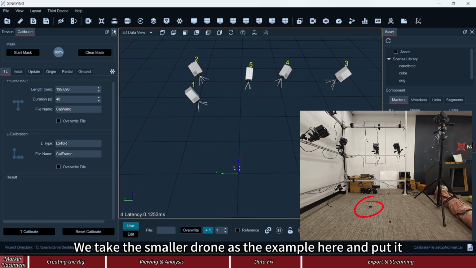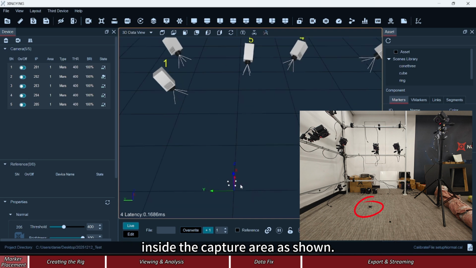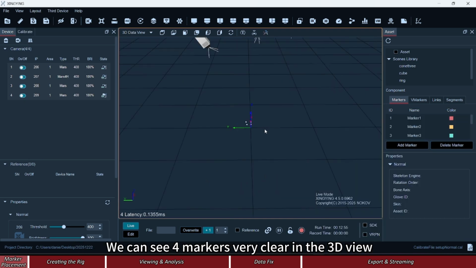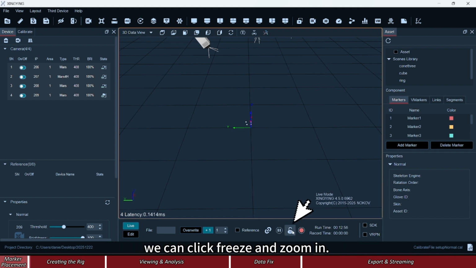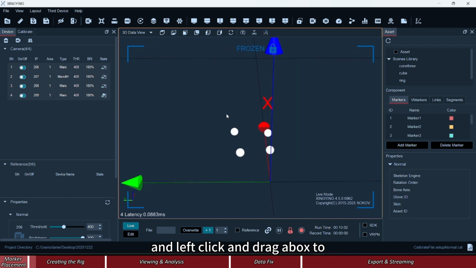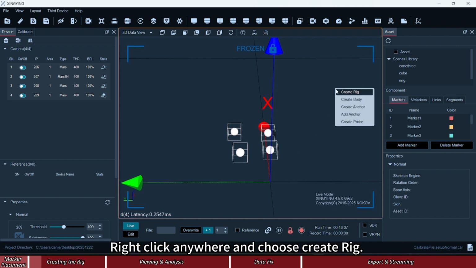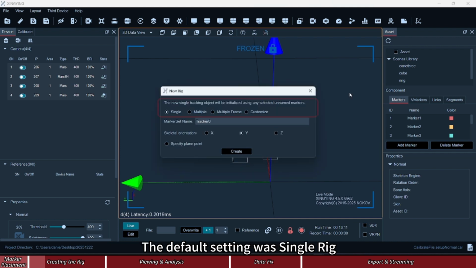We take the smaller drone as an example here and put it inside the capture area as shown. We can see 4 markers very clearly in the 3D view. We can click freeze and zoom in. We press and hold the shift key on the keyboard, then left click and drag a box to select all of the markers on the drone. Right click anywhere and choose create a rigid body. The default setting is single rigid body.